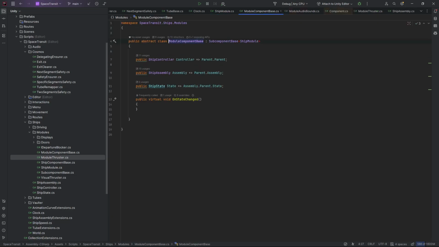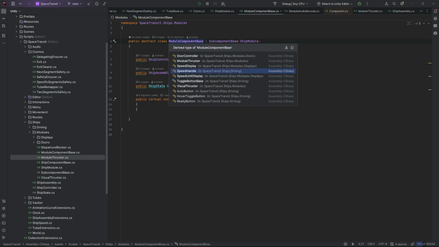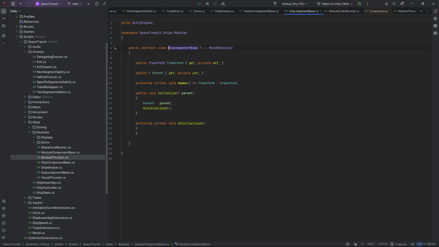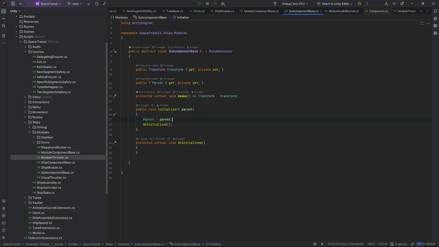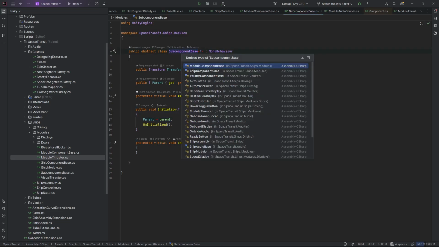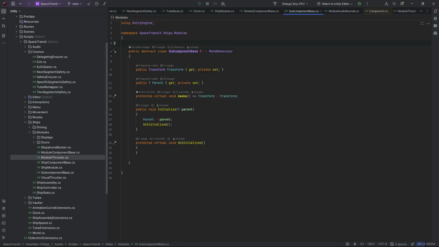All the things that depend on the module are automatically initialized. We have an initialize method which sets the parent and the subcomponent. We have ship component, module component, and Volter component. Volter, I'm going to talk about that too. I think I said I was going to talk about something and I still haven't, but I don't remember what.